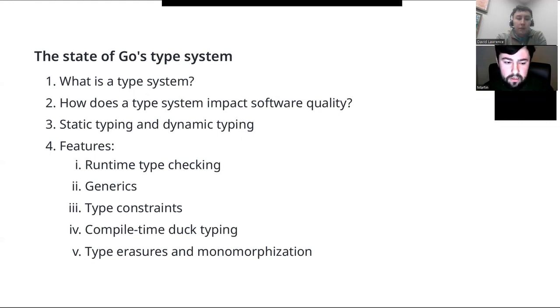Then generics. Generics were introduced in Go 1.18, so not that long ago, and they really improved the language a lot. It took a long time to add them, but now we have them. Type constraints plug directly into the generics subject, so they come right after that. And then we're going to look into compile time duck typing, which is what I call it, and you can find references for that name on the internet. It's quite an interesting thing that some compilers implement. And then the last topic will be type erasure and monomorphization. That last one is quite hard to spell.